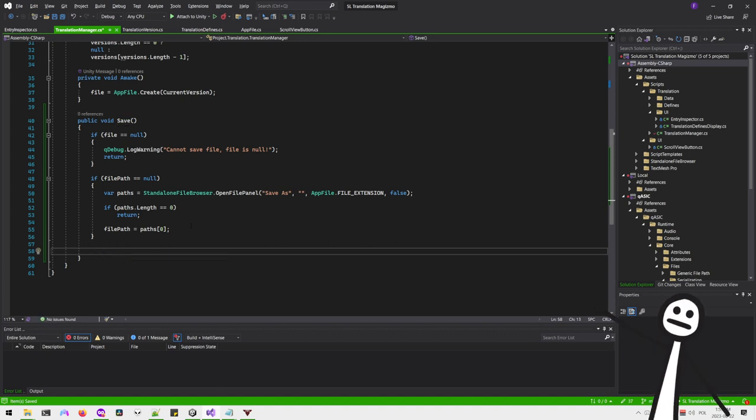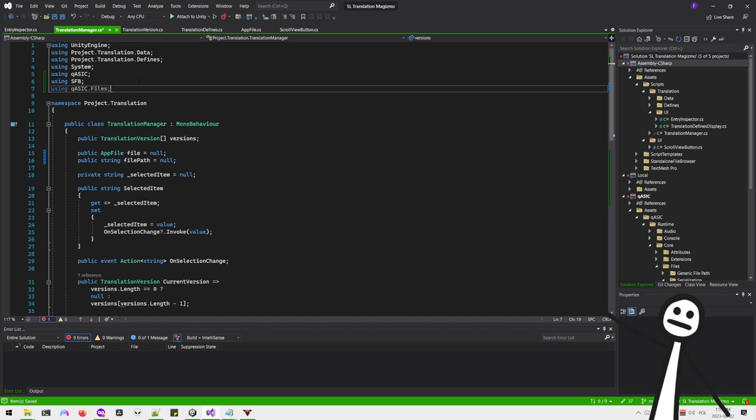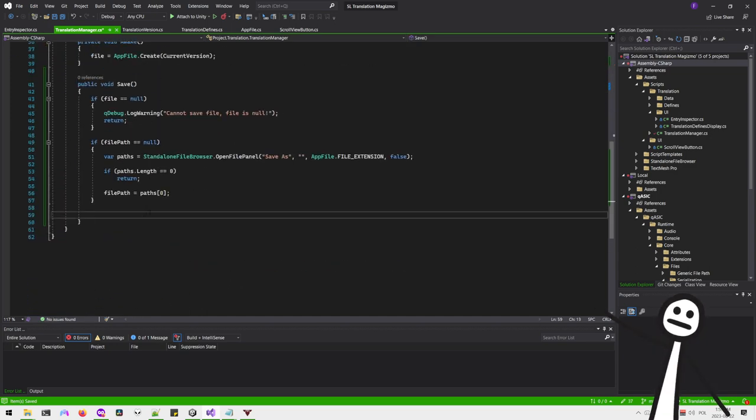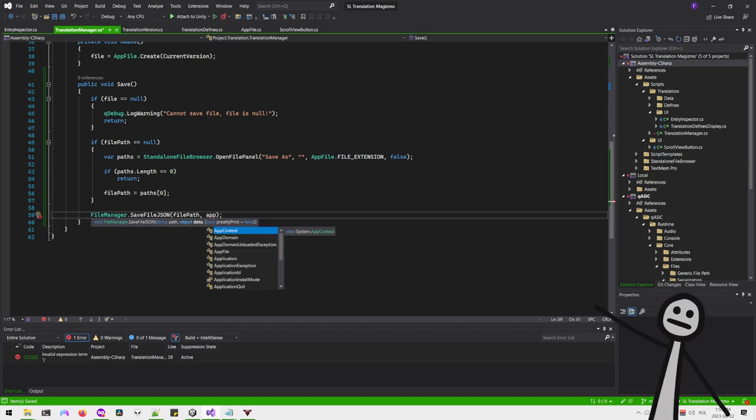So now we need to actually do the saving part. So we have the file, so we will need to use QASIC maybe. How do we want to save this file? I think we'll go with JSON because JSON might be loved. Okay, QASIC time. Using QASIC files. I have no idea what this is. I think that's the signature for simple file browser, SFB. File manager that saves file JSON. Path, we have the file path and the data will be app file. Pretty parent, yes, why not?